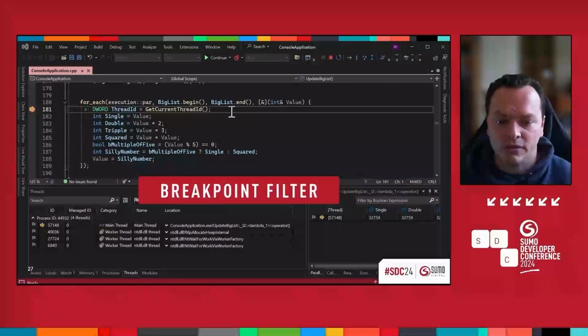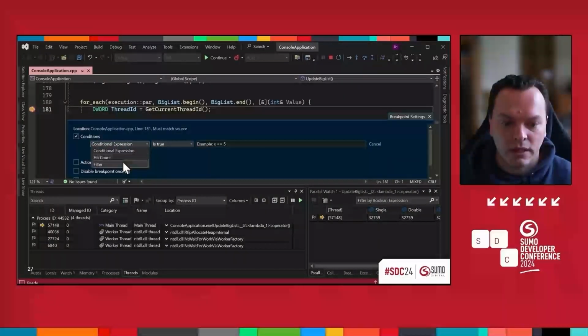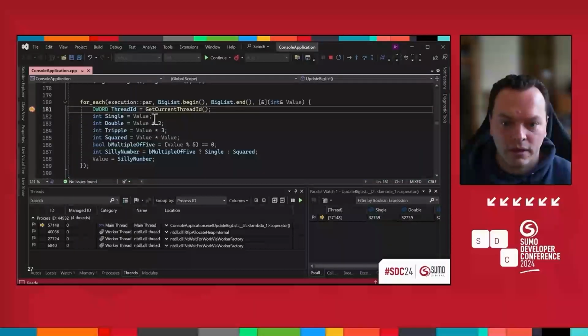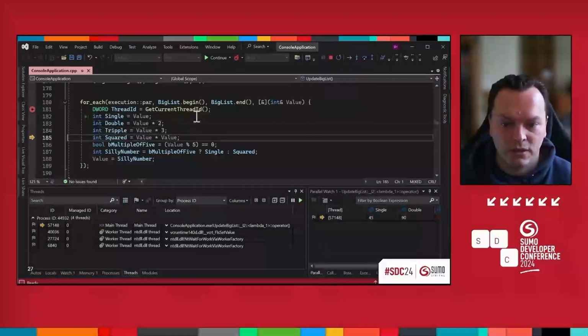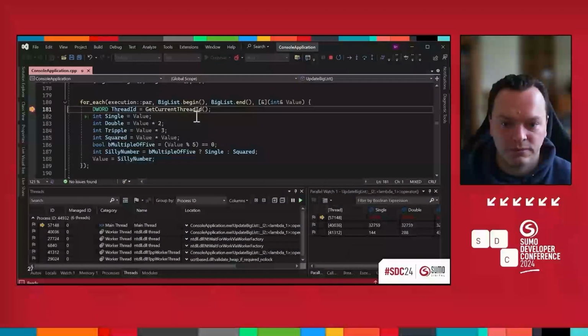Now, to go back to one of the breakpoint filters that we saw before, you can actually make it so that the breakpoint will only trigger on a given thread ID or name. So you can edit the condition of a breakpoint and set that up as a filter. And now, when it executes, only that thread should stop in the debugger. Note that this can slow execution down as well, so use sparingly.